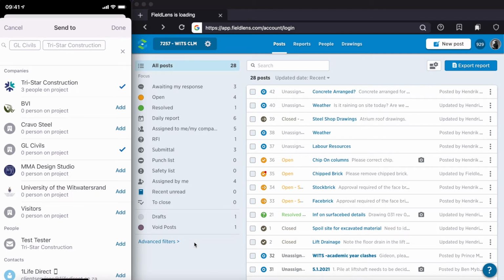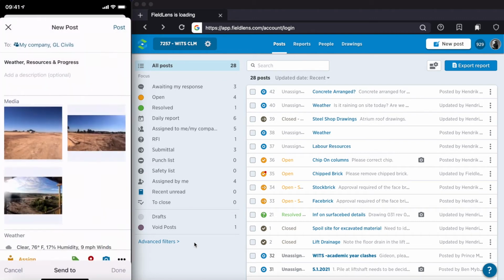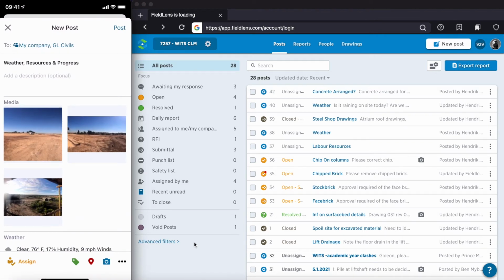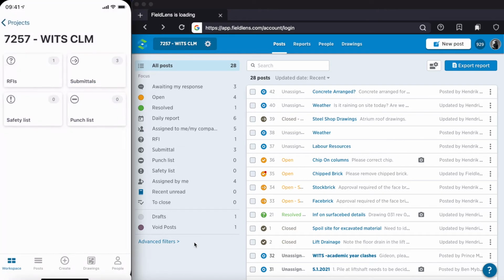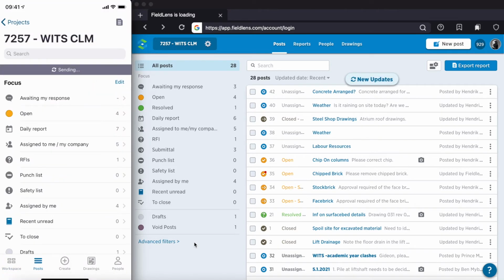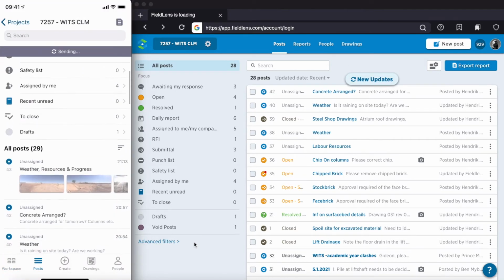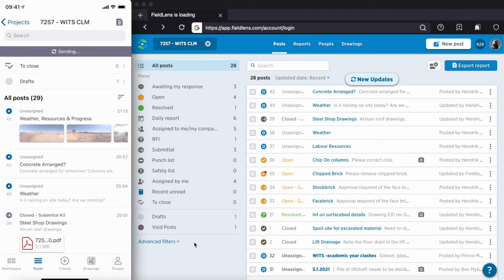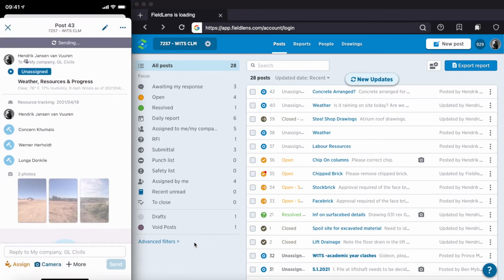So let's say TriStar is the main contractor and then GL Civils is subcontractor. So now both are in the To section on top there, and then you just select post. When you go to your post queue on your phone, you'll see that weather, resources and progress for the day is noted in there. You can go into the app, just go check everything out, list of people, weather and some photo snapshots.